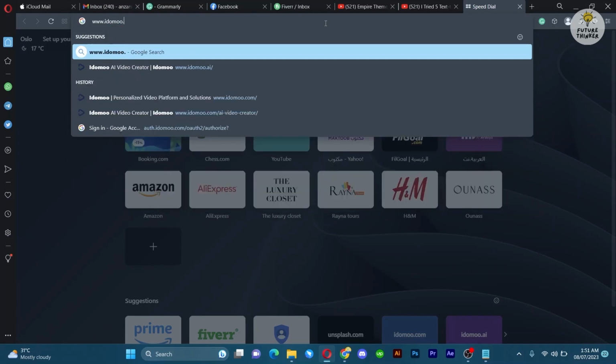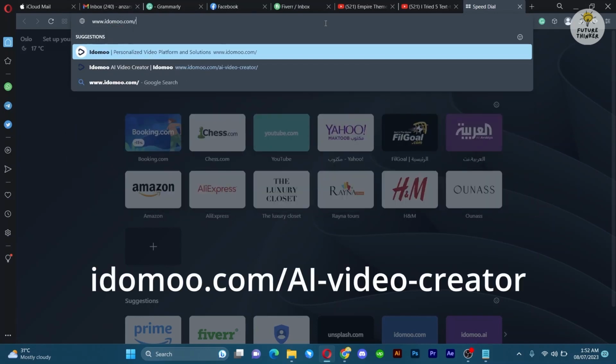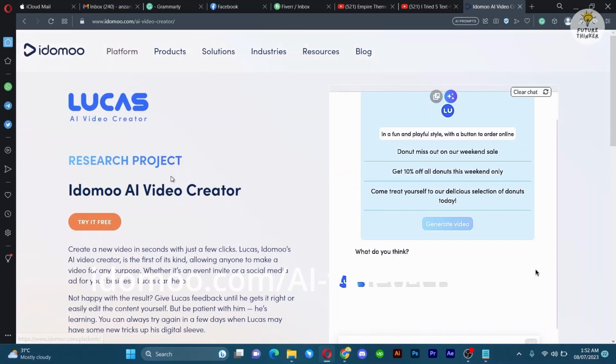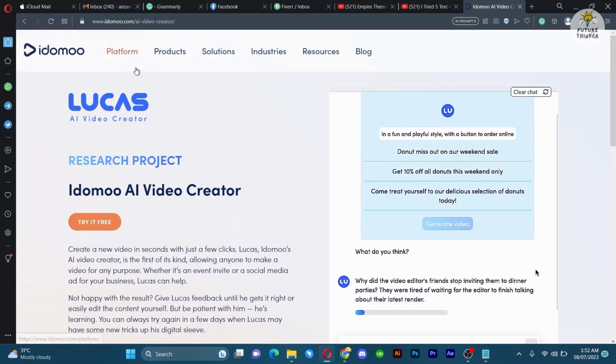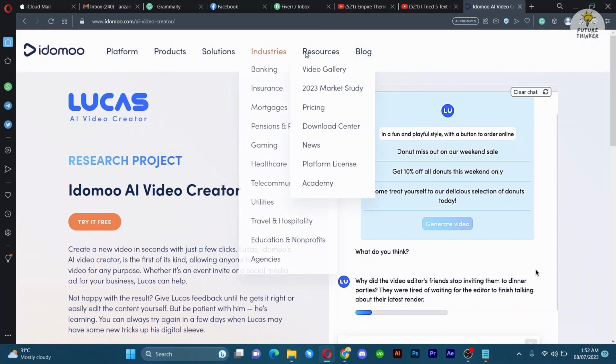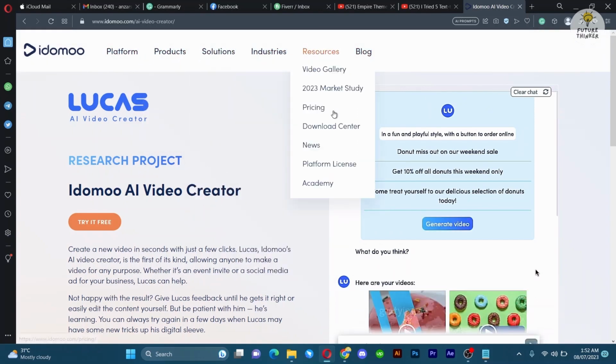First, go to idemu.com/AI Video Creator. We provide the link in our description below. Once you are on the homepage, take a moment to explore the features and benefits of Lucas AI Video Creator.